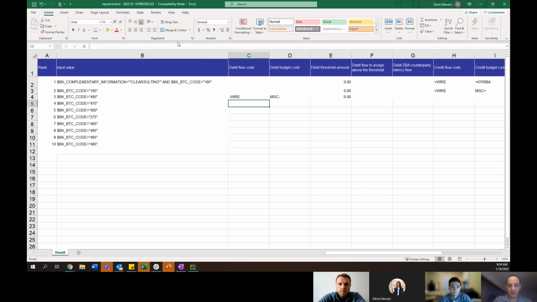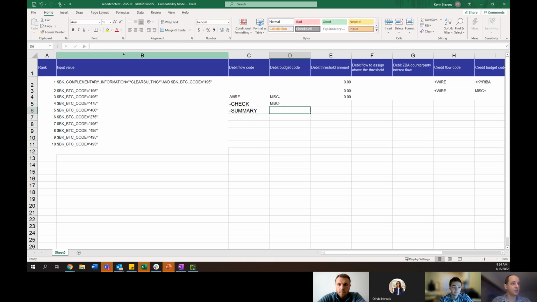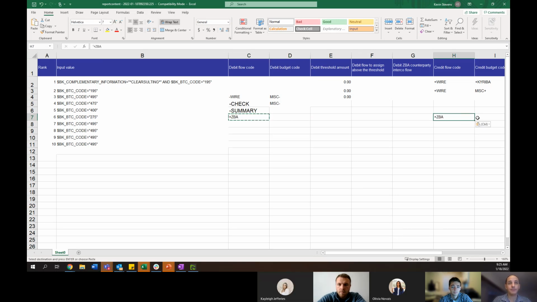But for these instances, okay, this is minus check. And this will just say, oh, do miscellaneous disbursement. This is minus summary. Always put a little apostrophe here, or Excel doesn't like it very much. No budget code there because it's just merely a summary. This is minus ZVA, or this is plus ZVA, so on and so forth. So we could build rules like this. Sorry, this should be over here. So on and so forth.